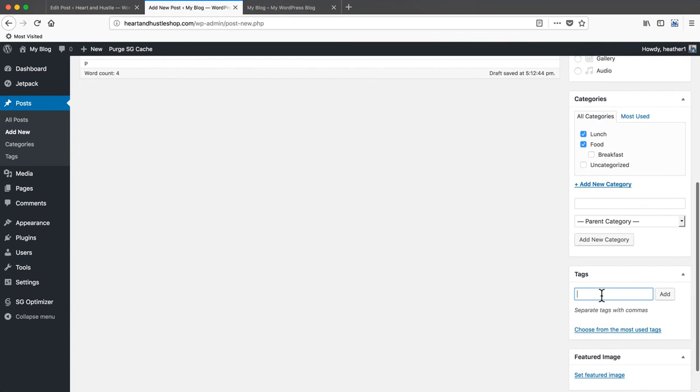Tags are similar to categories. I think of them as a little more specific. So for example, say this is a lunch that has like a sandwich recipe in it. So I'm going to add a sandwich tag.